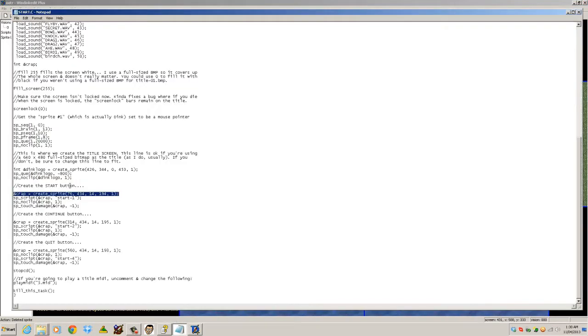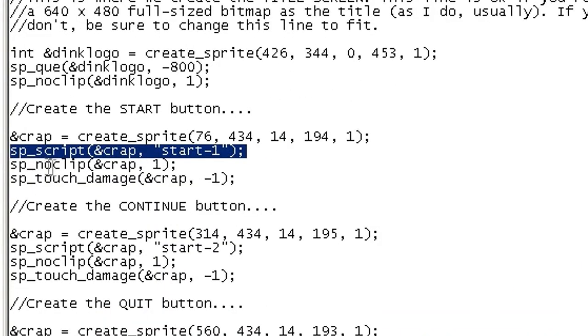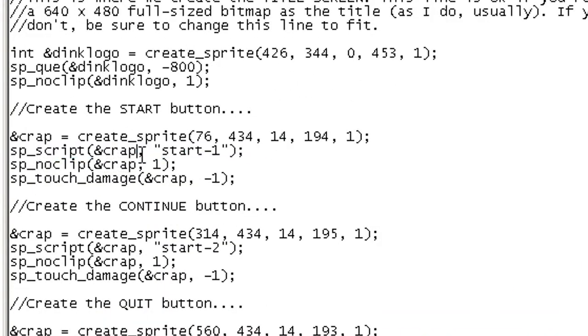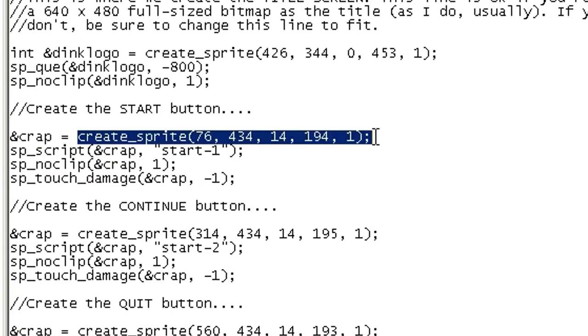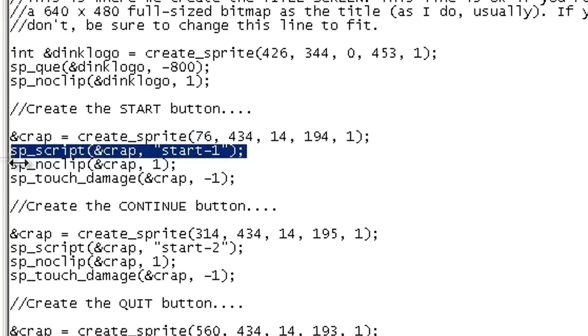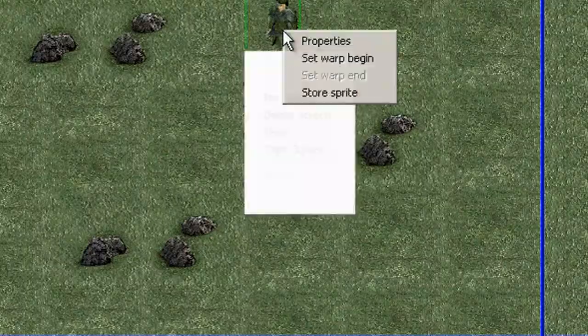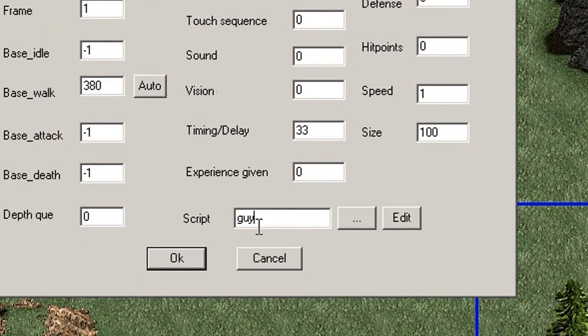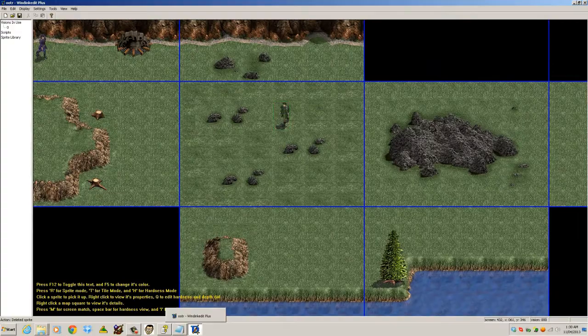So that's that. And then you'll notice the next line is sp script encrap, which is the local variable that is attached to this sprite that's created. Start1. Now basically this is the equivalent of attaching a script to a sprite in the properties page like we do.